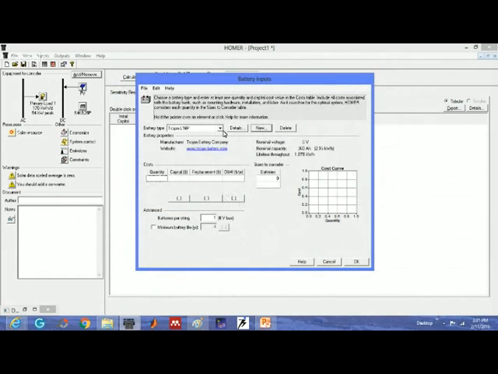And now you see, I have taken Trojan L16P, right? So this is a 6-volt battery, 360 ampere hour, 2.16 kWh. When I multiply with 6, this is 2.16 kWh. Lifetime throughput is in kWh.